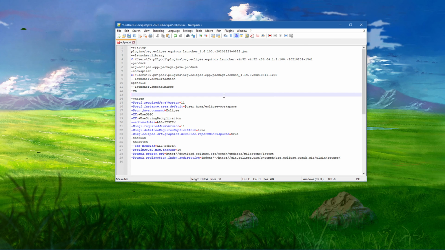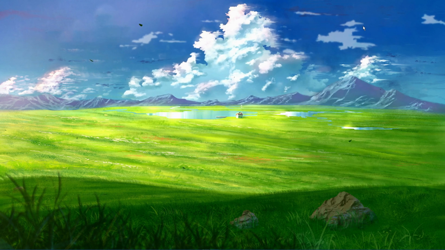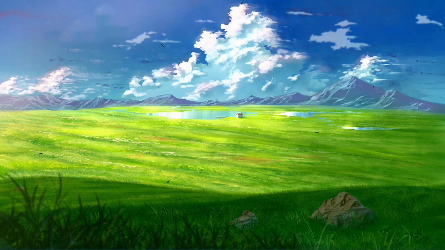Next, navigate back to your eclipse.ini configuration settings file and paste the file path under -vm and end this line with /javaw.exe. This will fix the "Java was started but returned exit code 13" error you are getting when starting Eclipse on Windows 10.